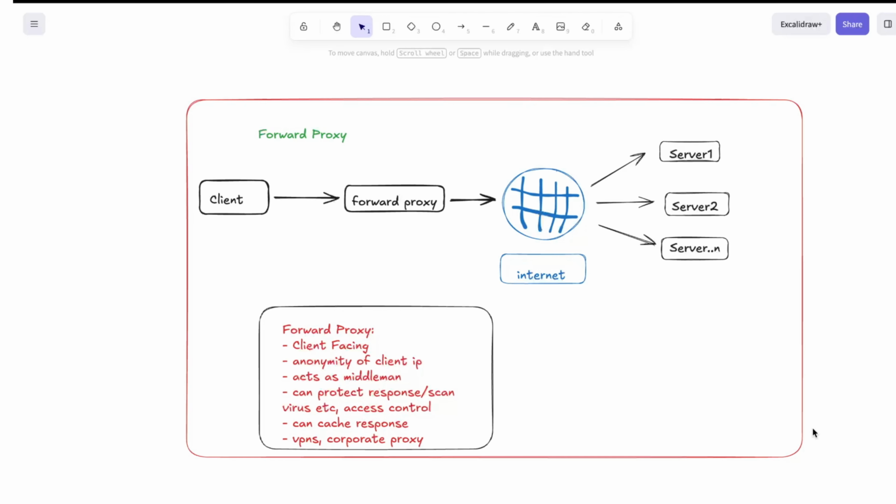These are very important concepts whenever, let's say, an API call is happening. There is a client and there is a server. In a typical client server architecture, there is a concept of proxy which makes the call. There are two proxies: one is the forward proxy and another one is the reverse proxy, and I will explain these two in this video. So let's get started.